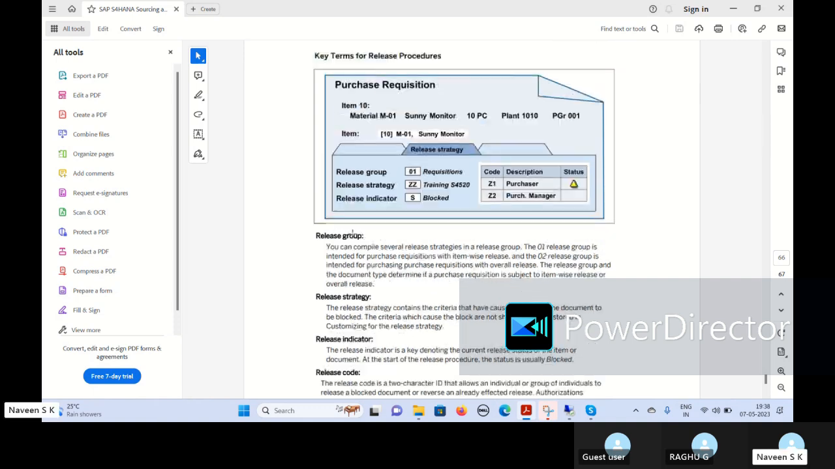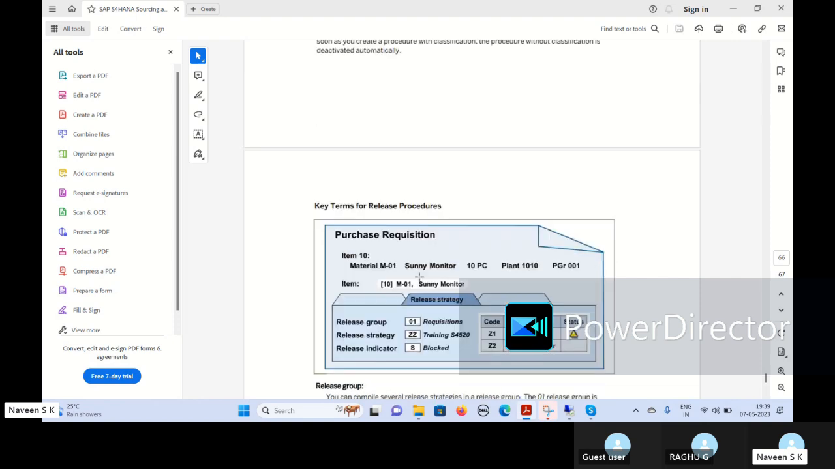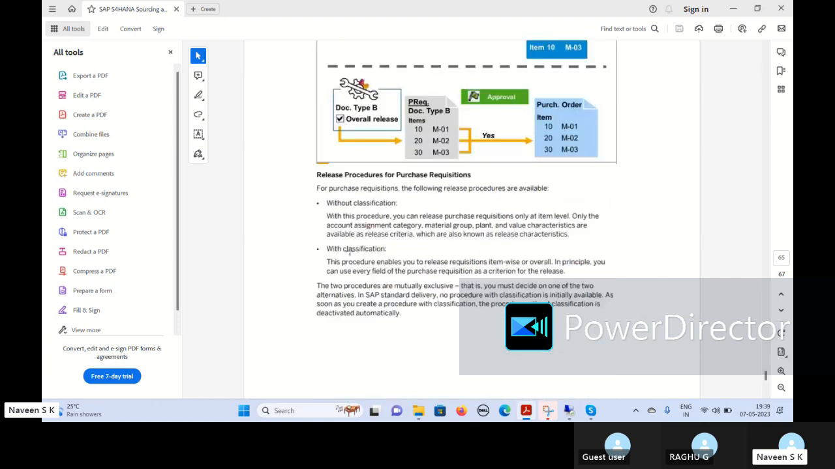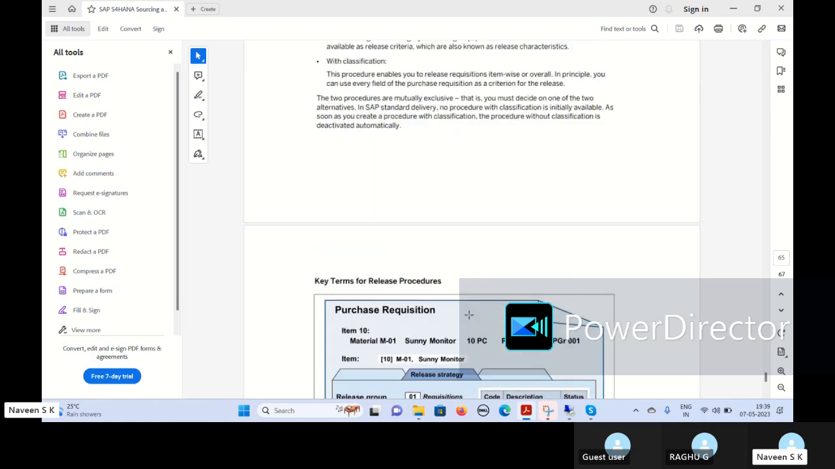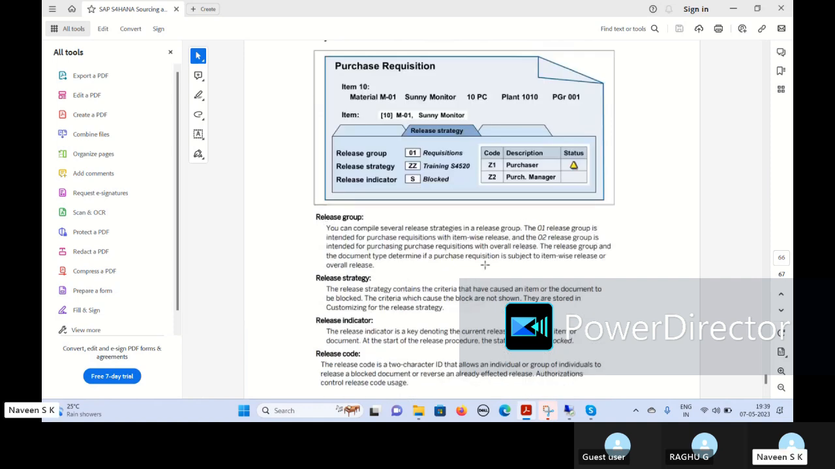Release group means a group to release, containing the criteria which are used. Here you can see the criteria: account assignment, material group, plant. Similarly I can use any criteria along with this. All these criteria are grouped together here, that is the release group. Generally 01 is used for purchase requisition for the item-wise release, and 02 for purchase requisition with the overall release. So that is the release group.